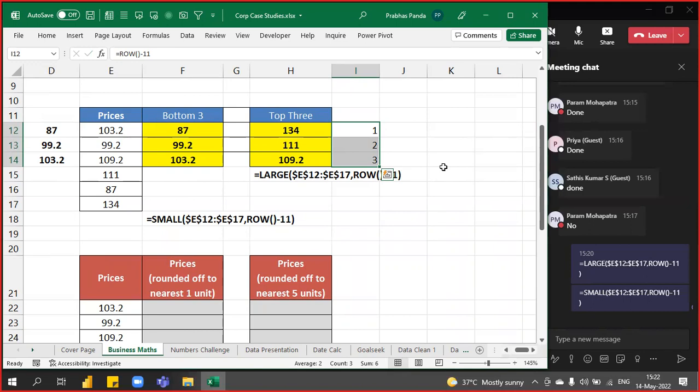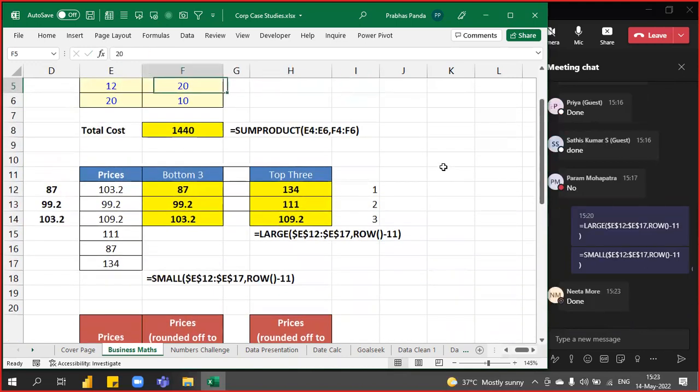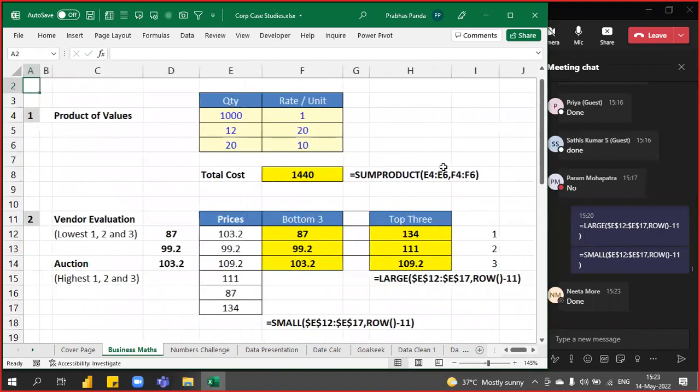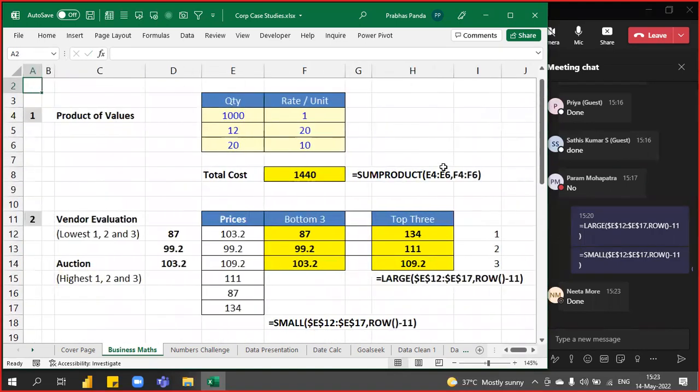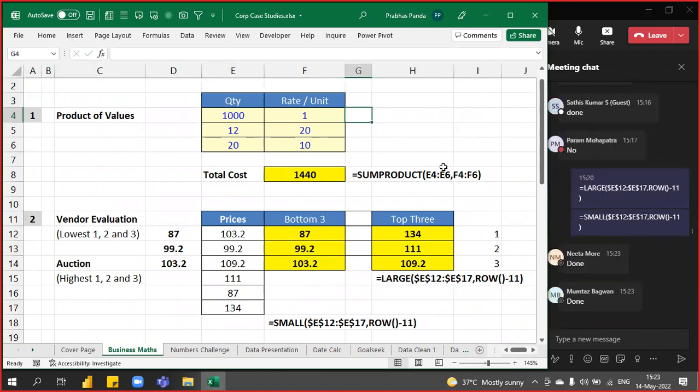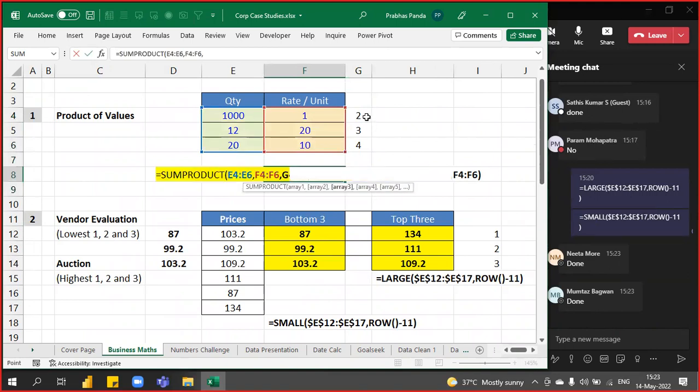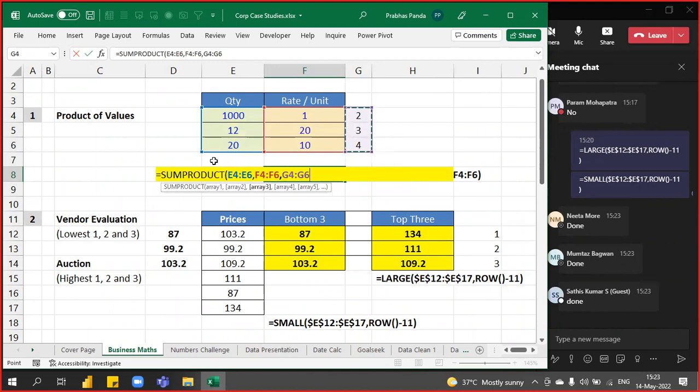And Prabhas, is that the right time to talk about the SUMPRODUCT formula? Can I ask one question? Yeah, no problem. Please. So basically, in SUMPRODUCT, I have tried to add one more column, just to play a bit. But how is it working? If you are adding one more formula and just putting one more array range, how is it calculating? Because I have got a different value.